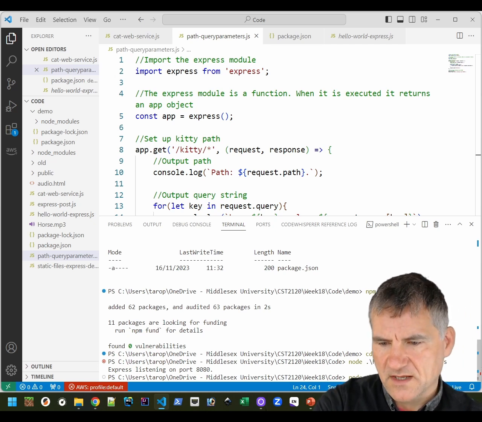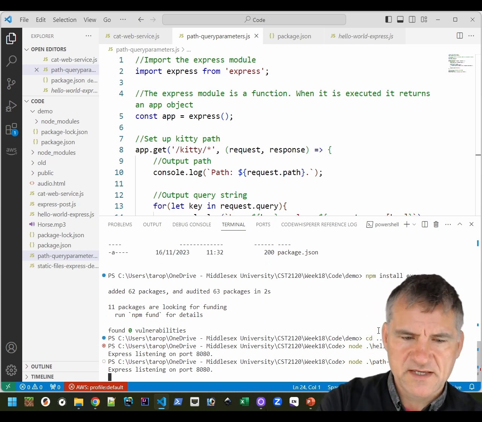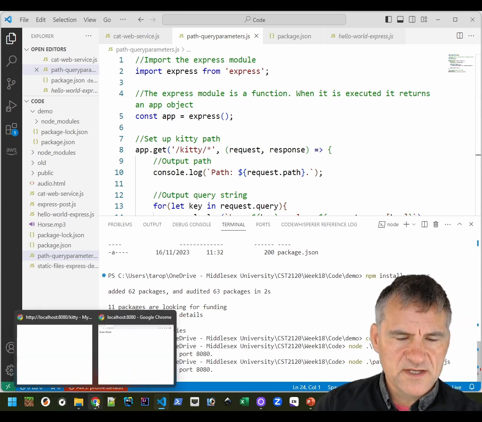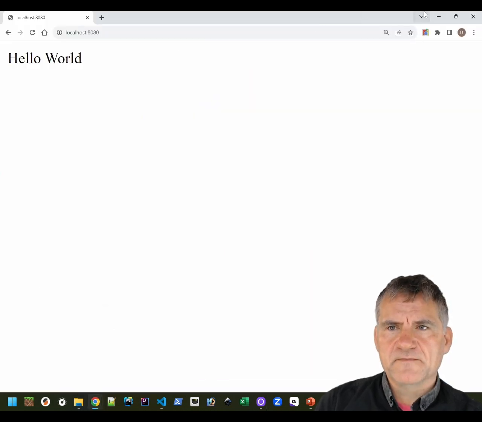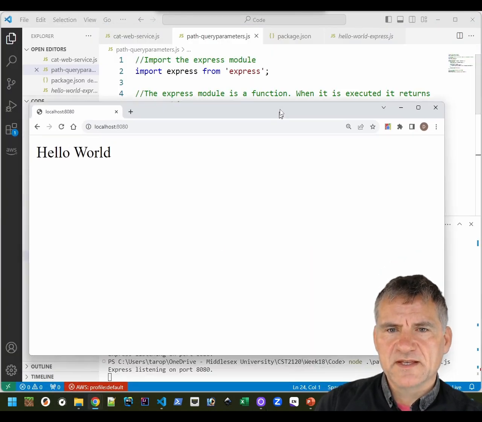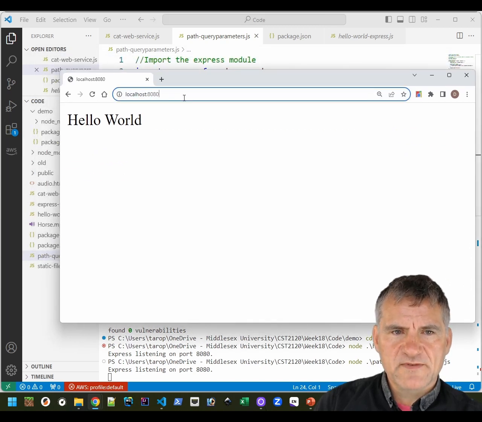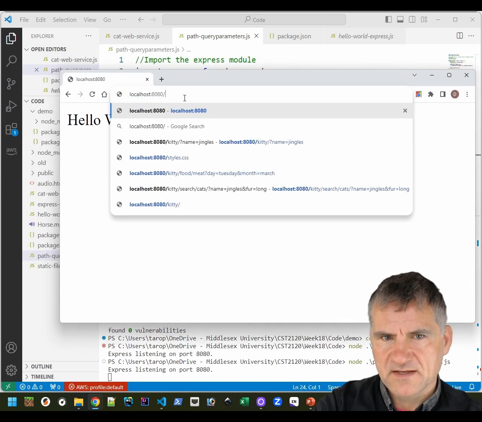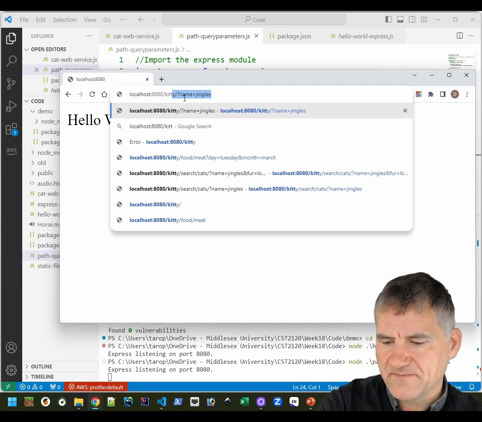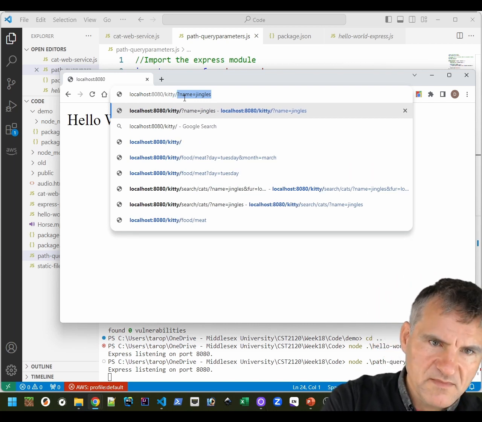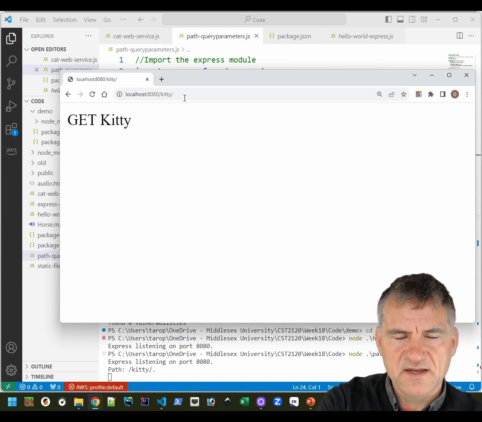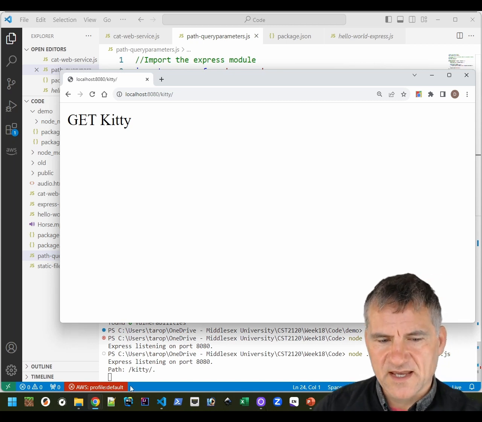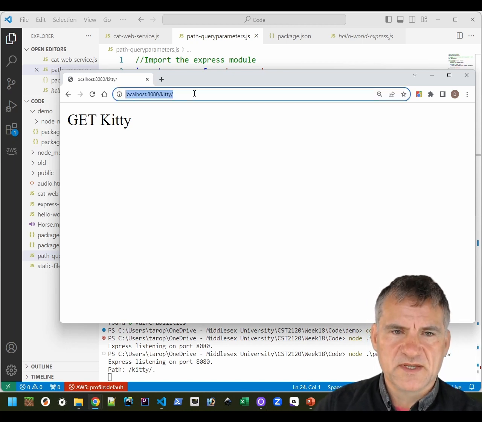Node path query parameters, okay, so that's running. And then I'm going to do this. Let's just move that here so we can see what's coming out. So if I do localhost:8080/kitty, let's start with that. Then it's saying GET kitty, and it's saying here the path is kitty, and there are no query parameters.